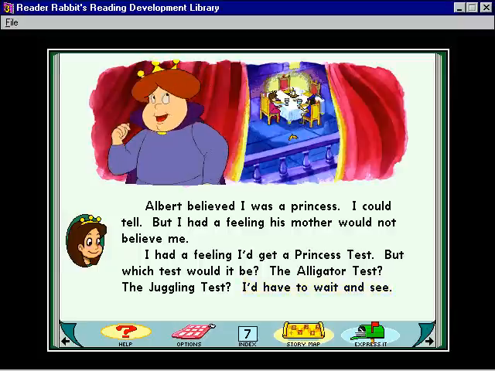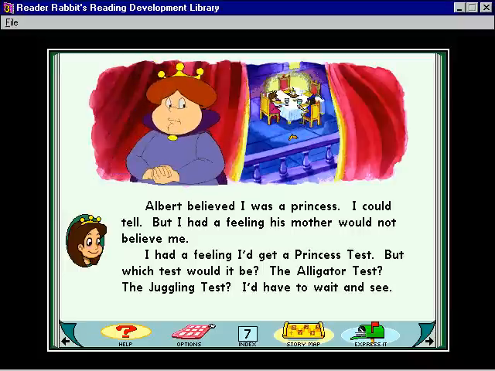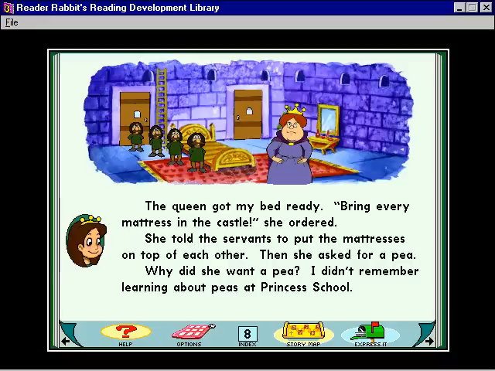"Aha! I know what I'll do. I have the very test that only a real princess could possibly pass. Servants, bring me every mattress in the castle and stack them up."